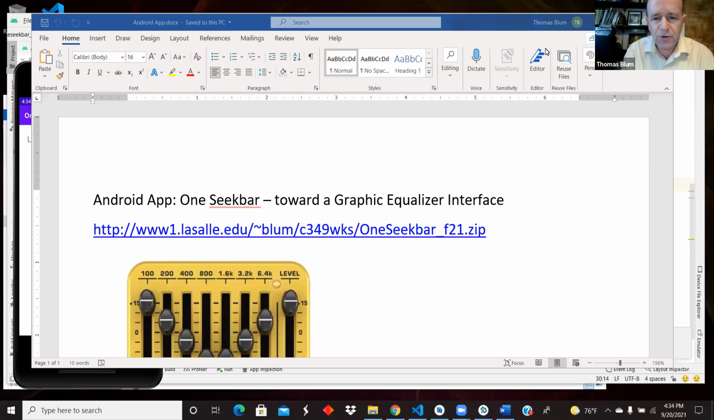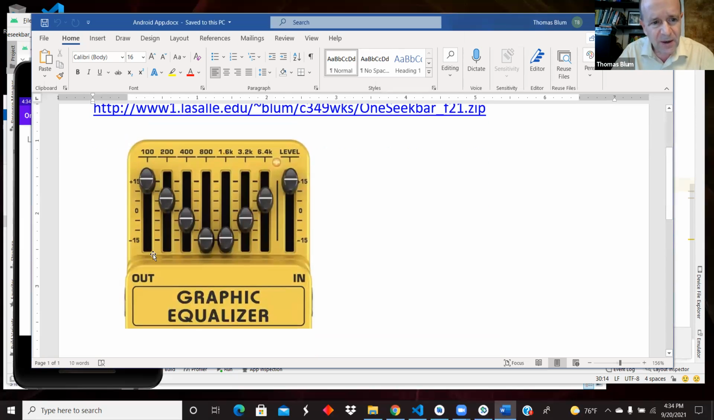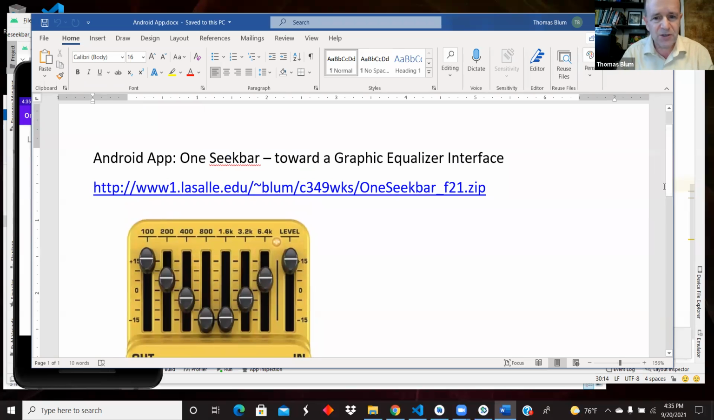In this video, I'd like to show you an Android app that has one Seekbar. And we're going to be sort of moving towards a type of graphic equalizer interface. In the graphic equalizer interface, one has these knobs, these sliders, a way for a user of the interface to change the value, in this case from -15 to 15. So that's what we will be working on. That will be the range that we will consider. And the code for this project can be found at the URL seen here.